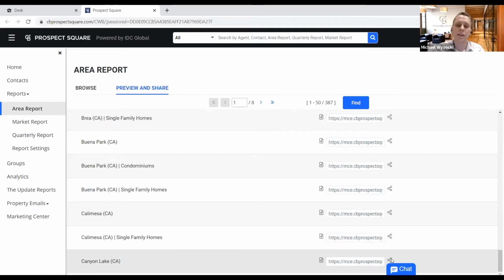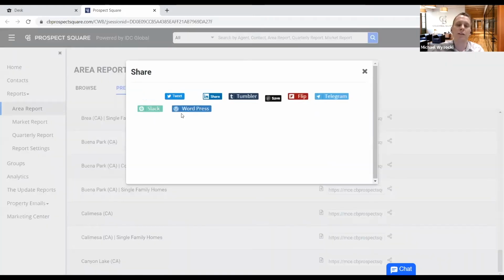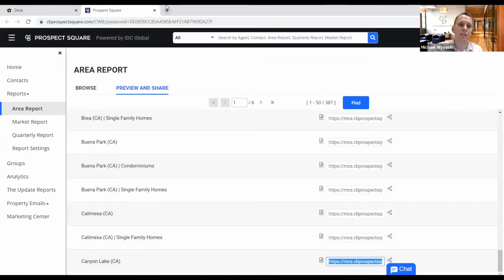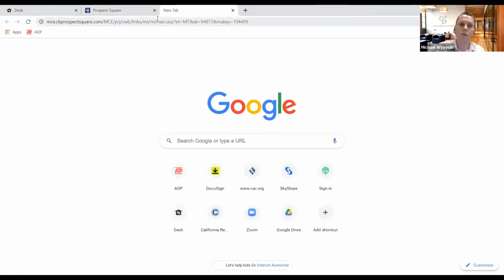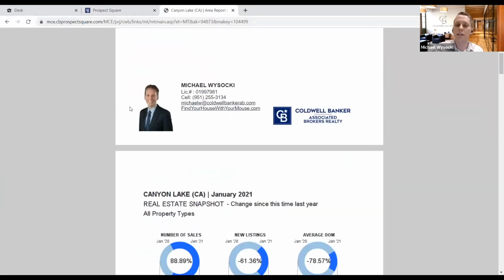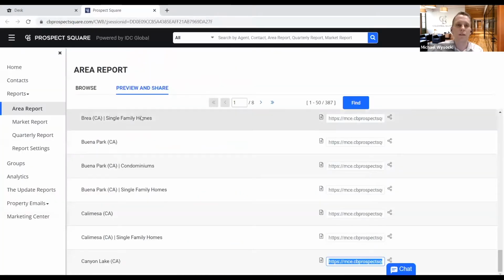And then once again, there's the share button. If I wanted to share this right now, I can just click on share to Facebook. Boom, it's going to post it to Facebook for me once I compose my post. And like I said, you have this permanent link here. So if I copied this link and opened it up in a new tab, you can see I have this all ready to go.